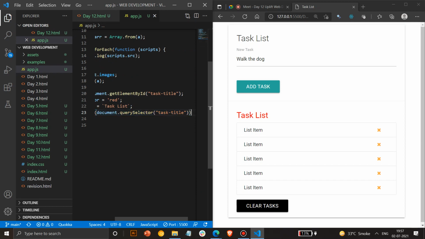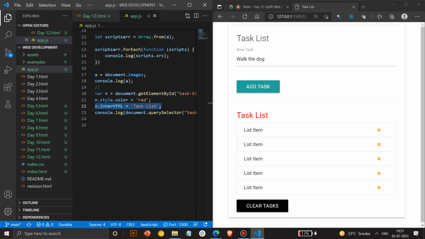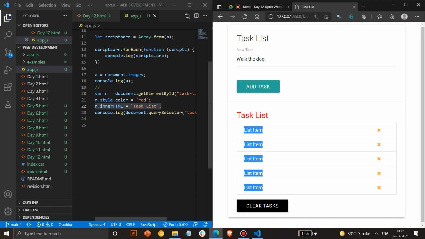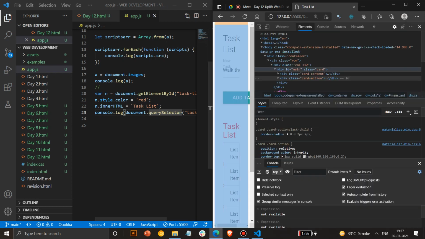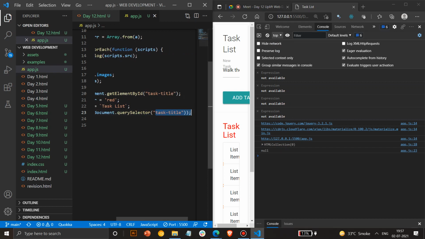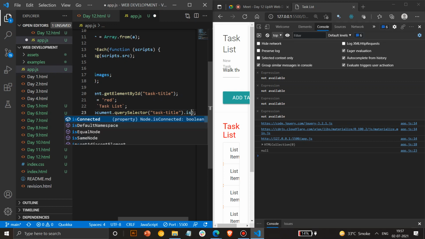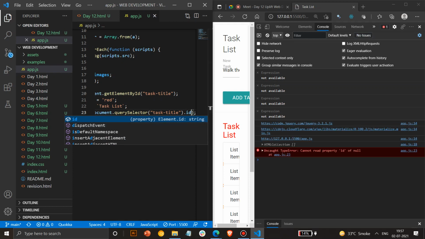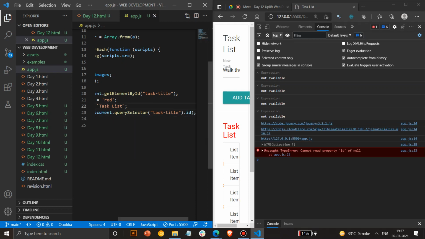Just with normal query selector, it will take the first occurrence of a particular thing. So if we have a list and you have to change the color for all elements, with normal query selector it will select only the first element and change the color for it. So if you have to change the color for all elements, you have to use query selector all. Okay, so here, if we do the query selector, you get the task title. I'll display something. I'll display dot id, so it will display the id. Oh, I have to use hash.